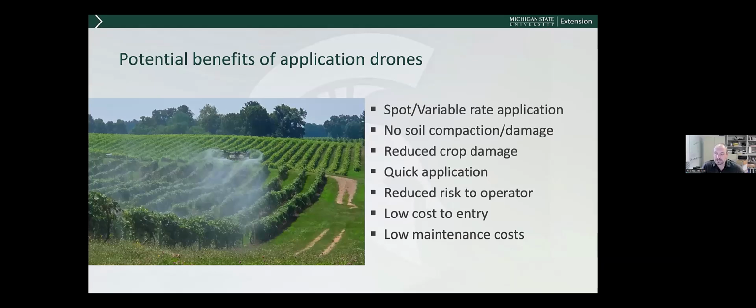You have that opportunity. But one of the other benefits is that it's in the air, so you don't have to worry about soil compaction. Or what if you have wet ground? You don't have to worry about rutting the soil or ripping up the root systems of the plants that you're driving through. So you can go out there whenever the time is appropriate for that application, not waiting for the ground to dry.